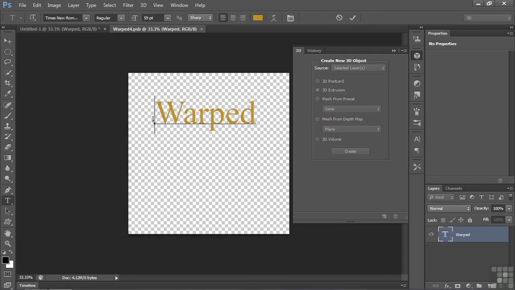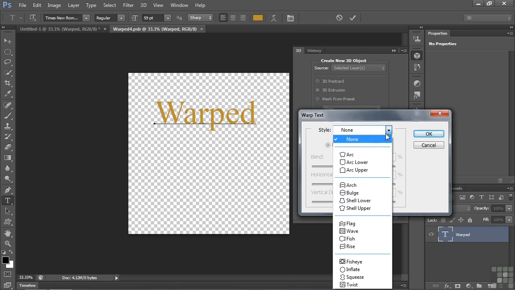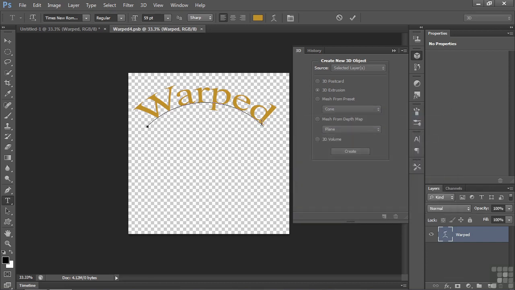The cursor is blinking in the front of it. It's underlined like that. And when it's active like that, the button that takes you to the Warp Text dialog box is active. I click on that, and there we go. Let's warp it. Go down here to Arc, for example. Warps it right away. We click OK. Now we need to accept this, so I press the Enter key on the numeric keypad or click on this check mark there.